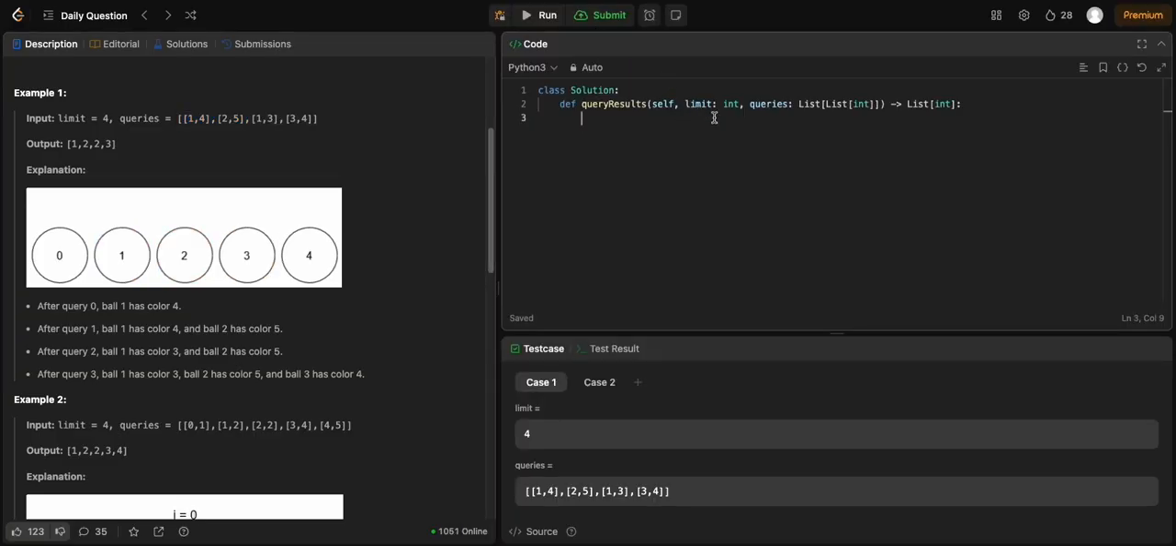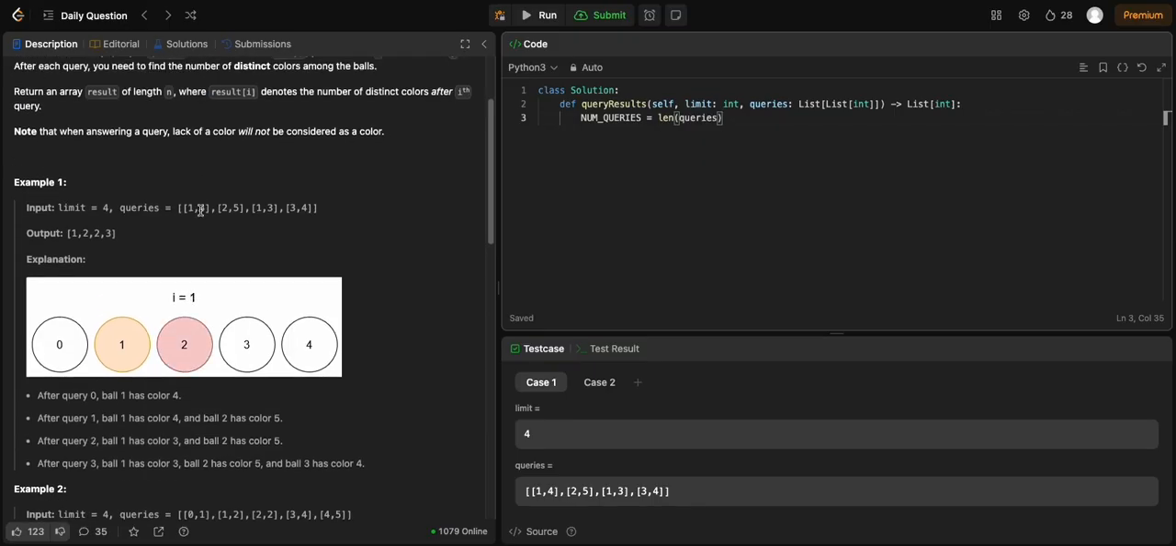So we have the number of queries. There will be a length of queries. Do we really need to use limit? I don't think so, because we are using a map. So, well, we have the 2 maps.